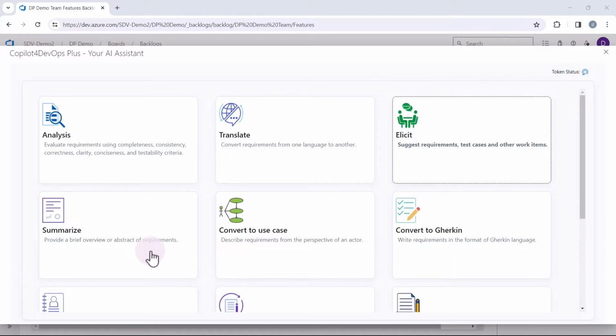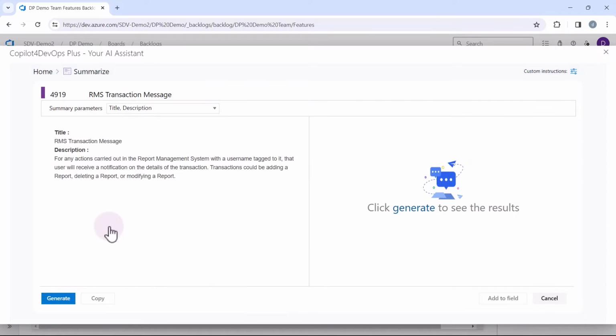In Summarize, you can provide a work item as an input. From there, you can produce a condensed summary of that work item. You can select the fields that you like to provide as your input. So the title and rich text fields will be available in this dropdown, both standard rich text fields and custom rich text fields you've added as shown.